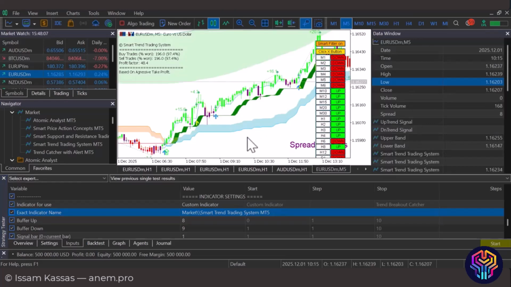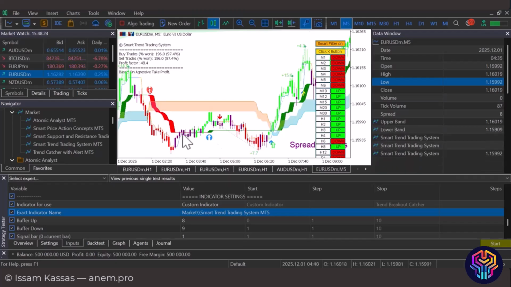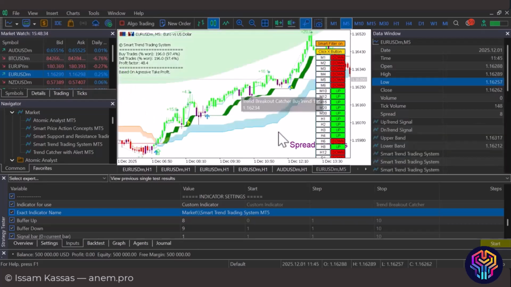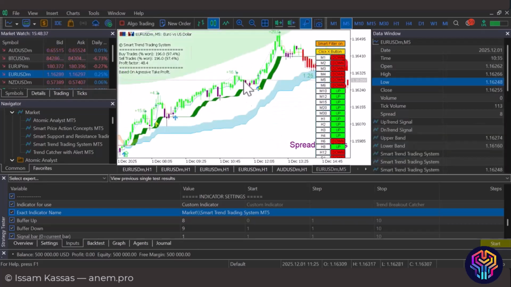So I have three types of buffers here in this indicator. I have this arrow here, which is the trend breakout catcher, and I have this arrow right here, which is the cloud, the smart cloud. You can use that as well as an entry with the Smart Universal Expert Advisor. And I have another arrow, which is this one here, which comes with the smart trading stop, which is this green band right here. So you have 1, 2, and 3 types of entry that you can use with the Smart Universal Expert Advisor in terms of connecting the Smart Trend.